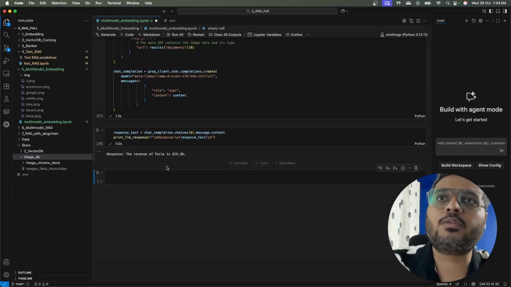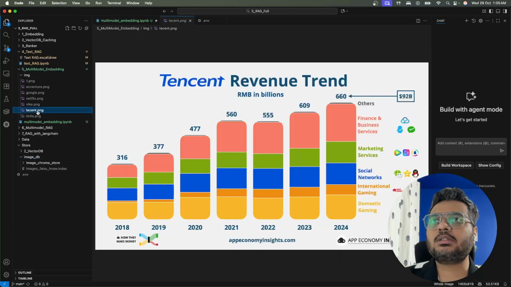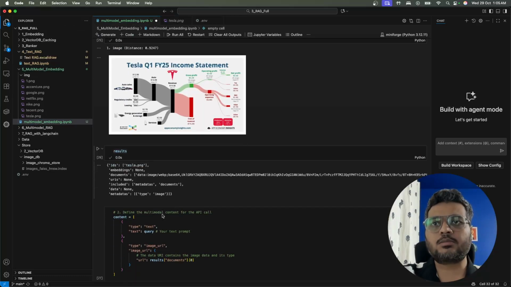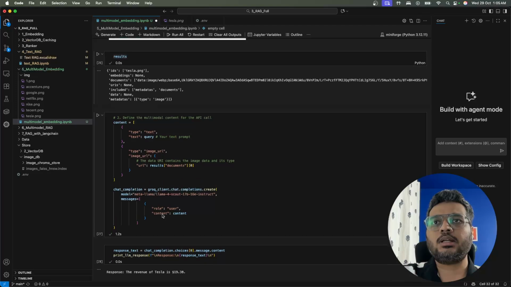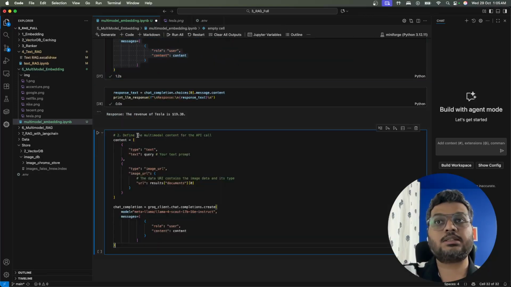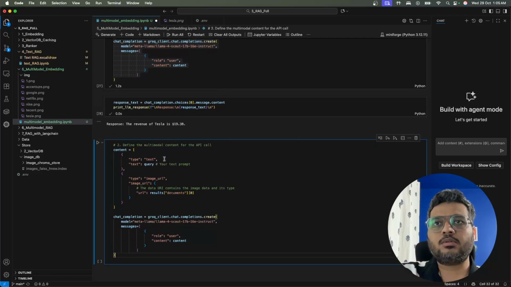So see, the revenue of Tesla is 19.3 billion. And if we come to this image, if you see this, it was clearly telling you here that the revenue is 19.3 billion. You can ask more questions if you want. Let's suppose I copy this. Let us see what all we can do with this model. So this thing we already have.